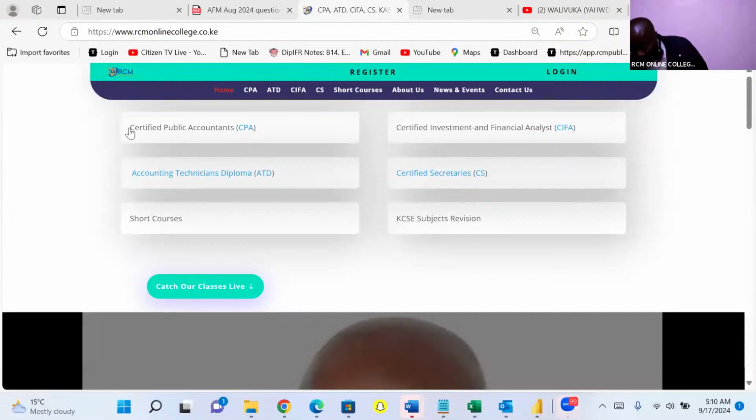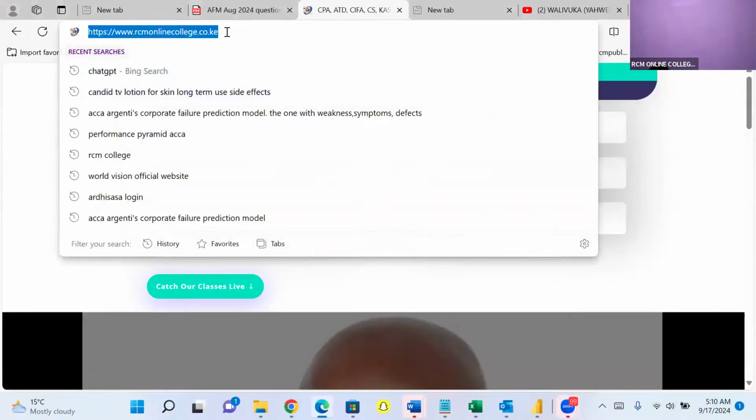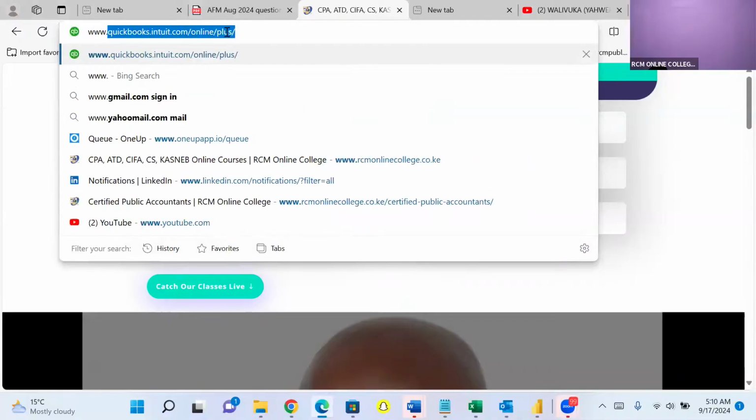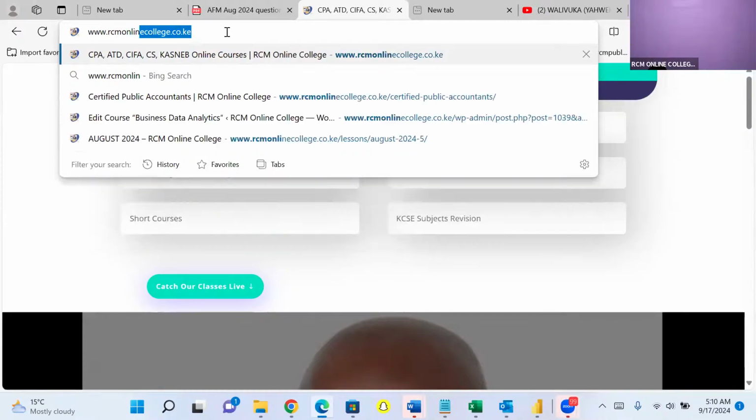So then I'm sharing my screen, ladies and gentlemen. Yeah, that's my screen. So how do you access this learning management system? It's very easy. You simply go to our website, which is www.rcm.online college.co.ke, like that.